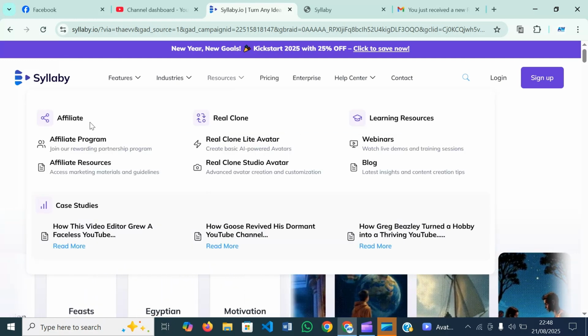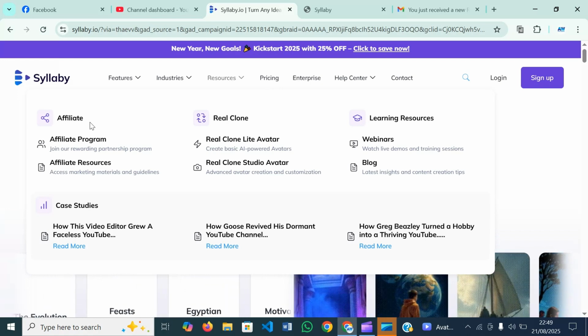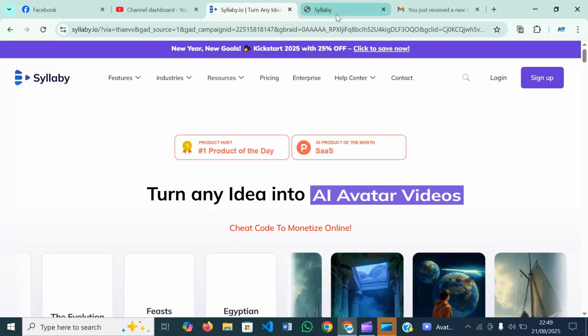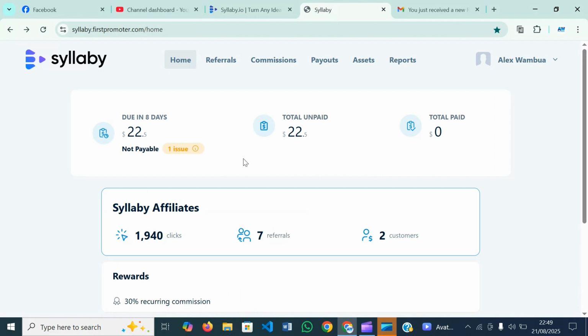which I have already signed up for, and this is my dashboard. So I have 1940 clicks, 7 referrals and 2 customers. So 1940 people clicked on my link, 7 of them signed up and 2 bought the subscription. And I received some commissions.